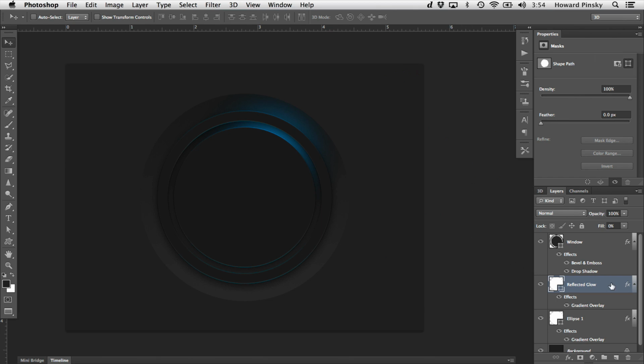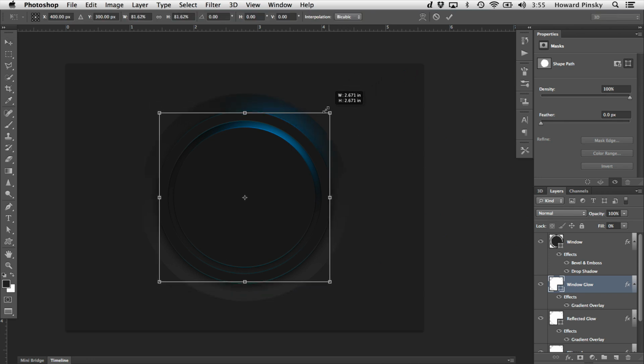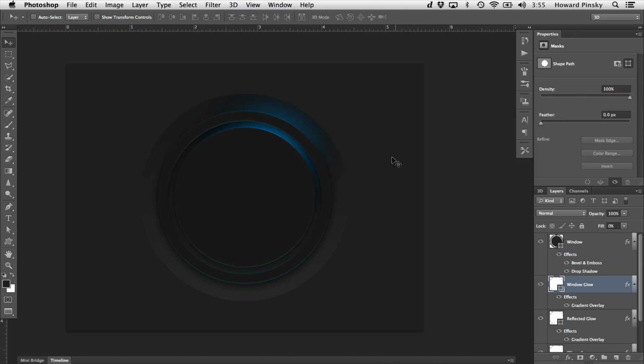As I love keeping things simple, go ahead and create a duplicate of the glow that we just worked on, again with your Command or Control J shortcut. Once it's been duplicated, go ahead and enter free transform mode with your Command or Control T shortcut and scale it down. It should be the size of the window shape that's on top. You should see the path as you're transforming it. And just like when creating a shape, holding down your Shift and Alt or Option key will scale it from the center while keeping it a perfect circle. Once it's in place, press Return or Enter to accept the transformation.